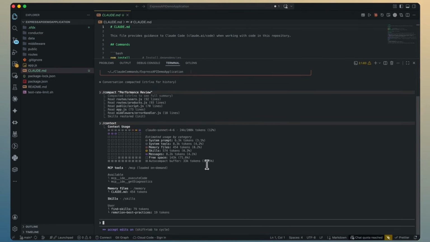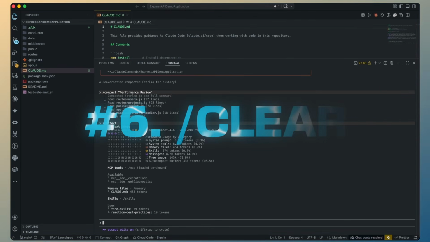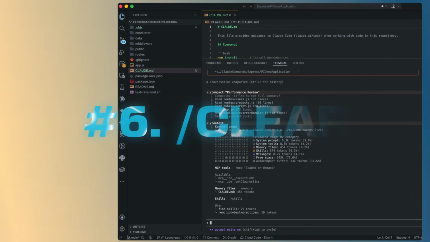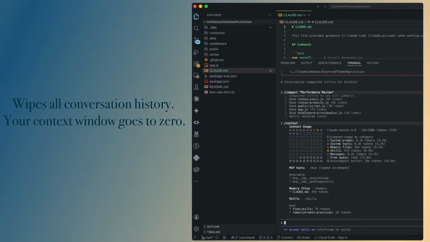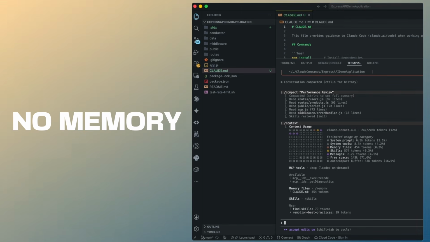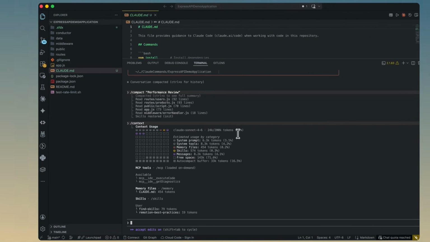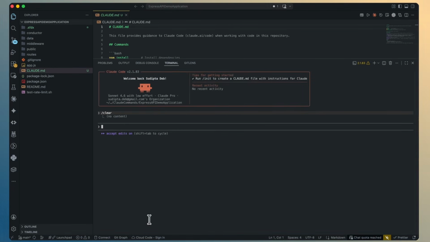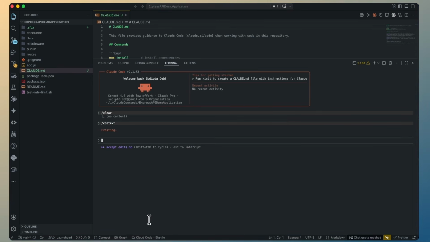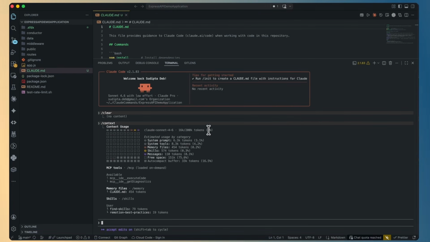With that, the next command which I'm going to show you is called clear. Sometimes you are done with your current task and you have to start a completely new, unrelated task. This is a situation where you need the clear command. The clear command wipes all the conversation history. Your context window goes to 0. Your code files Claude edited during the session are still saved, but Claude has no memory of what was discussed. So let's say now it's 12%, right? If I type /clear and press enter, and then check the context again, it's 8%.